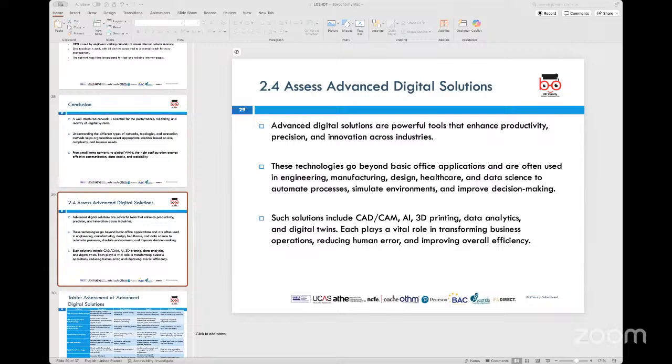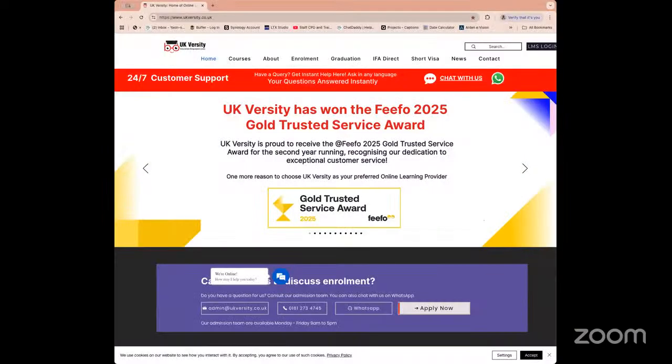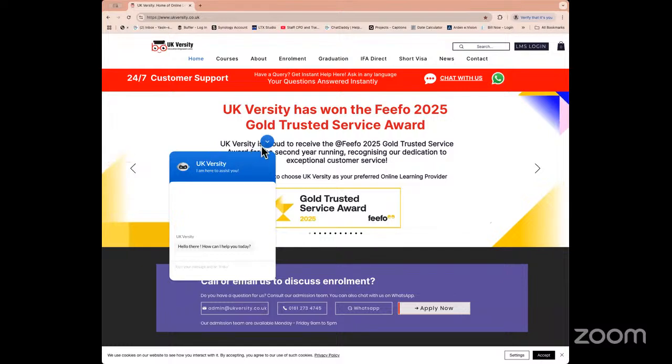Now, if I go from generalization into a specific example, sticking to the example of a website, let me share the screen and go to UK Versity's website. You would see that on our website, we have integrated lots of different features simply because we want to use advanced digital solutions.